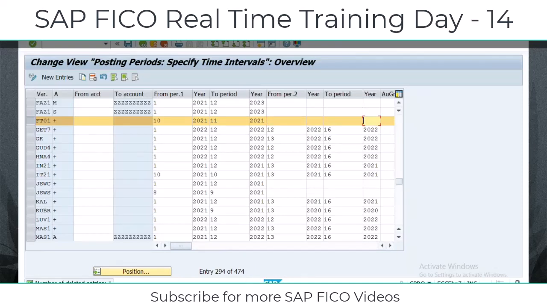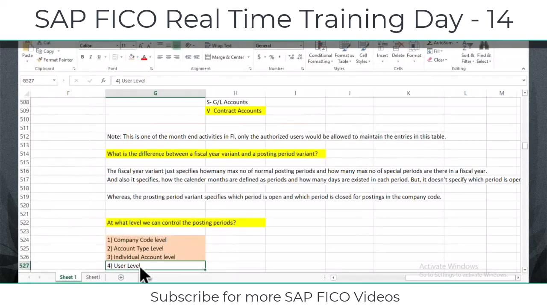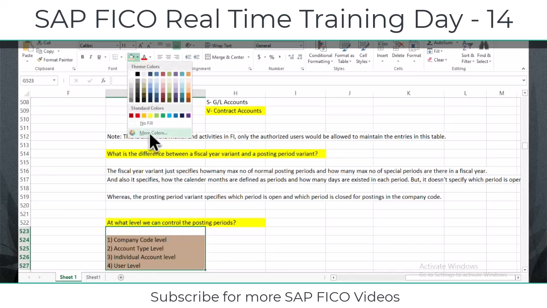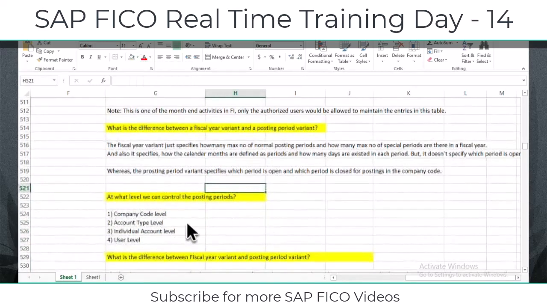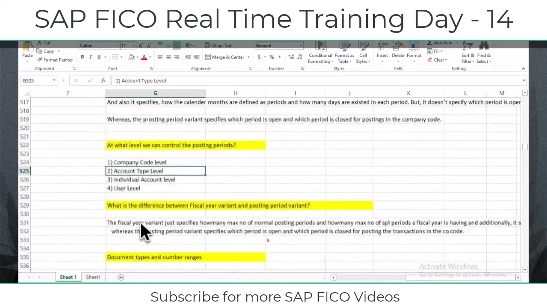So overall summary wise, what did you understand? Particular user level wise also we can control the posting periods. That's it. That is the answer. Okay. So definitely it will be asked. And I already told you, right?